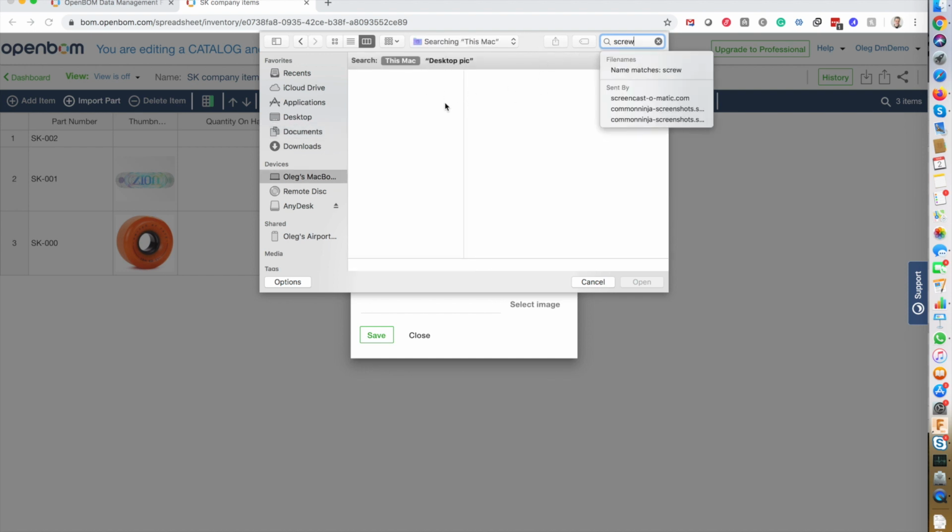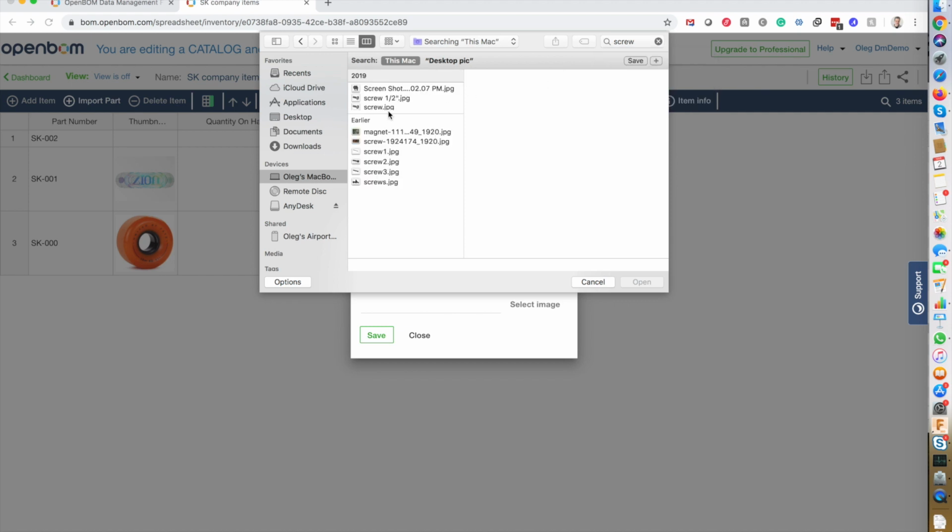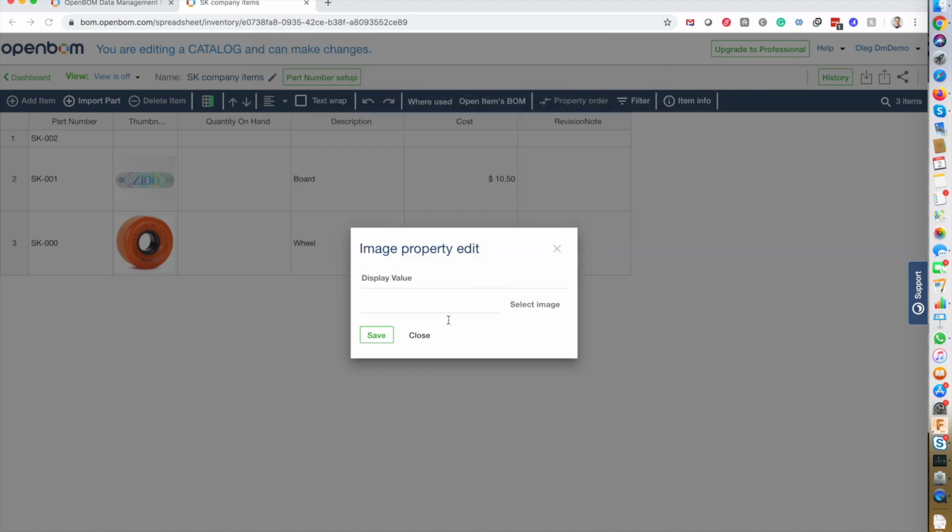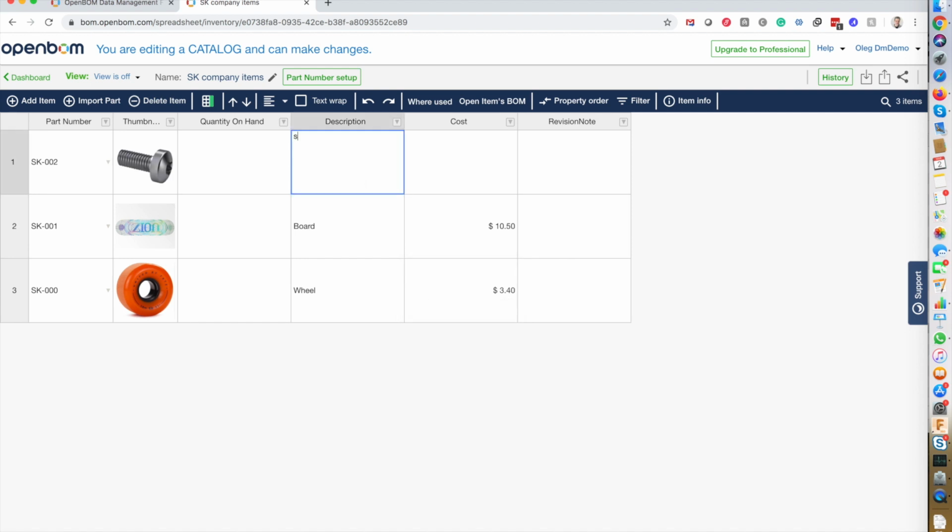So I can put the screw. So pay attention for the moment. These are the items that I'm creating. Think about the items as a database. So I'm not using them yet. Those are just items that I can either order or produce.